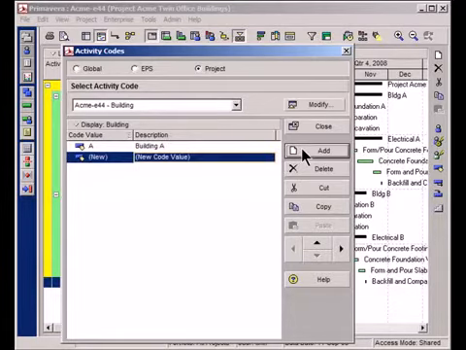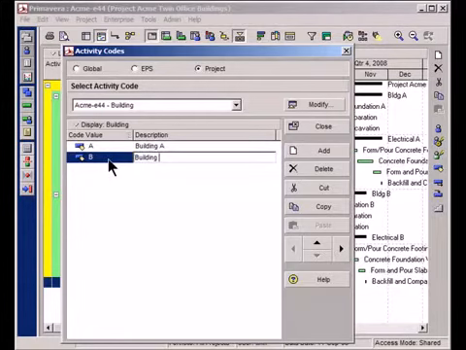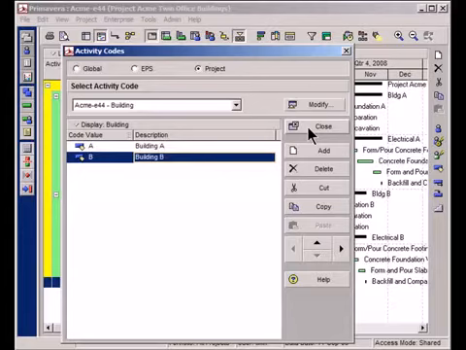And the second one is Building B. Great. I've got two activity codes created now, one for phase and one for building. I'm going to close out of here.